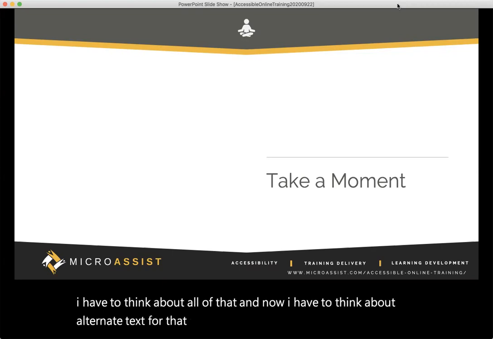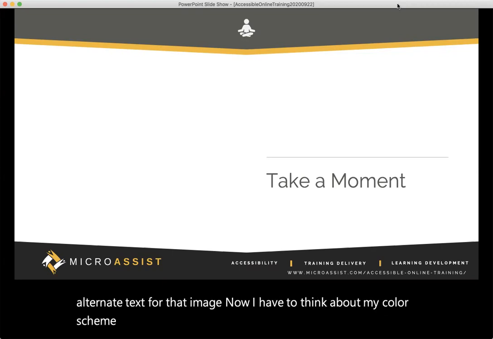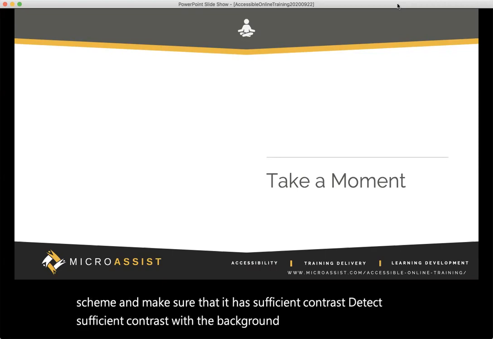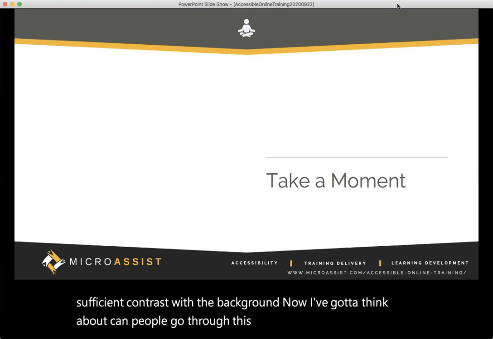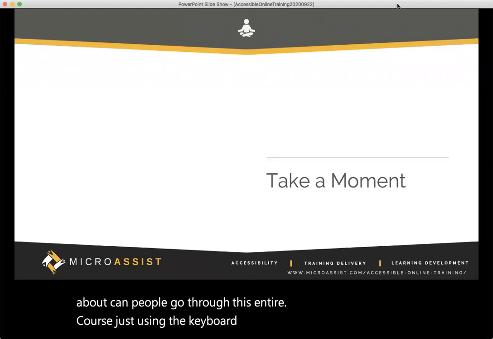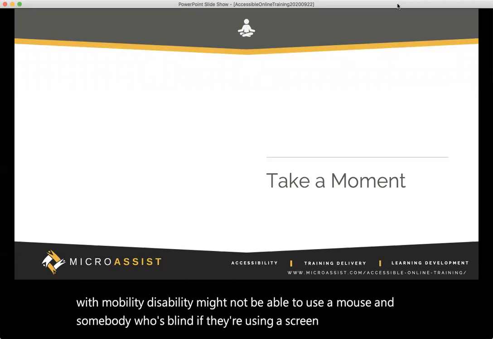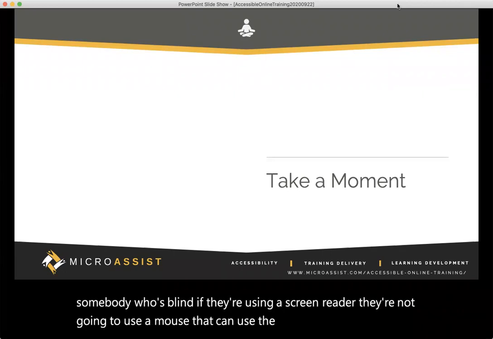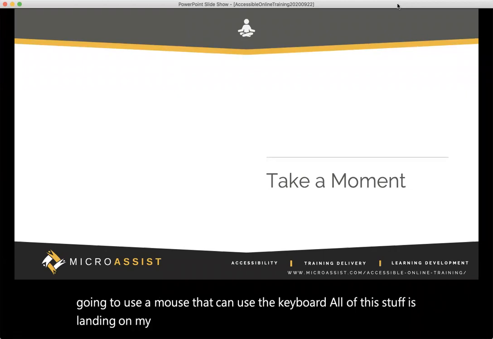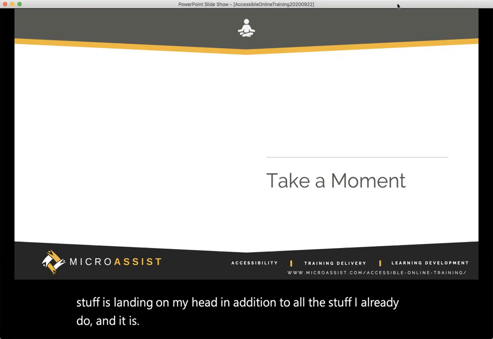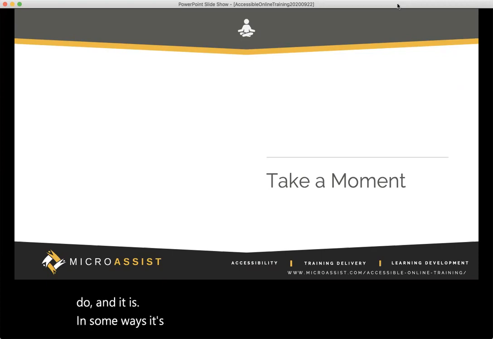Now I have to think about my color scheme and make sure that the text has sufficient contrast with the background. Now I've got to think about, can people go through this entire course just using the keyboard, not a mouse? Because somebody with a mobility disability might not be able to use a mouse. And somebody who's blind, if they're using a screen reader, they're not going to use a mouse, they're going to use the keyboard. All of this stuff is landing on my head, in addition to all the stuff I already do. And in some ways, it's terrifying, right? Just the level that you need to do.